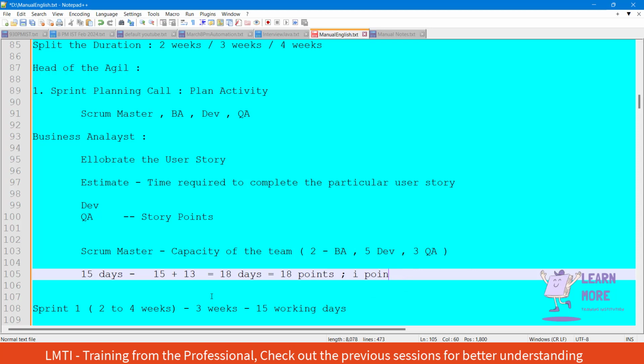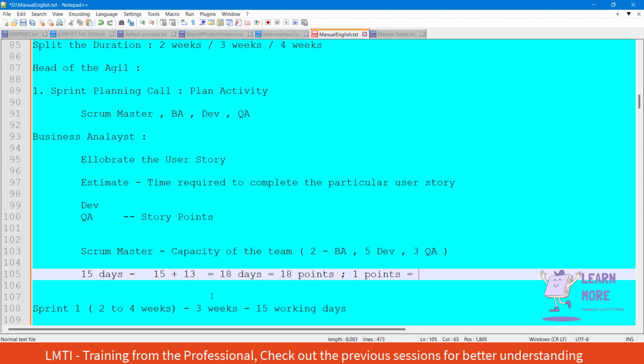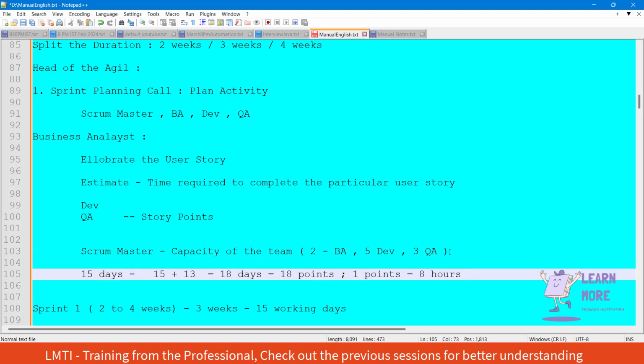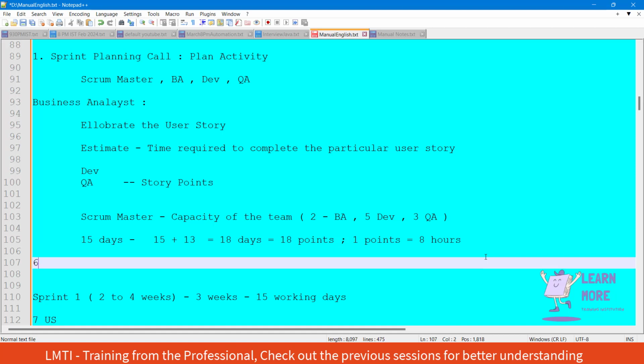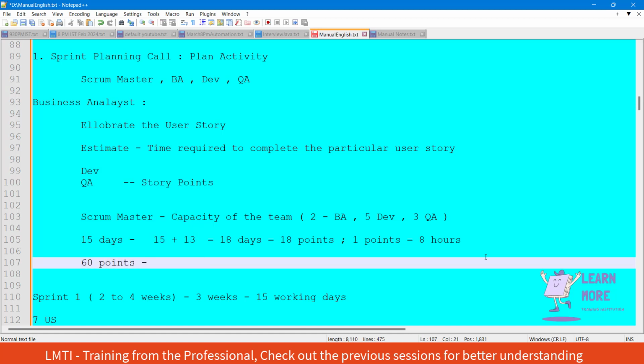How does the Scrum Master calculate this? They will consider 1 point as 8 hours. In a similar way, he will calculate the overall team capacity. Let's say altogether our team capacity is 60 points. 60 points, where per day it is 8 hours, so they will be calculating based on that. You don't need to worry about this points calculation.